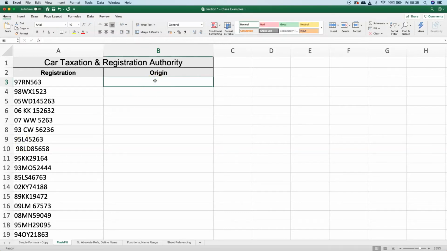Now, before Flash Fill came, we would have to have a kind of complicated set of different functions put into a formula to actually parse apart that car registration and pick out the actual county code in the middle. But with Flash Fill, we don't need to do that anymore. We can just put in a Flash Fill.